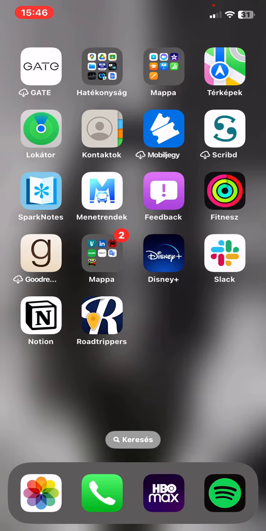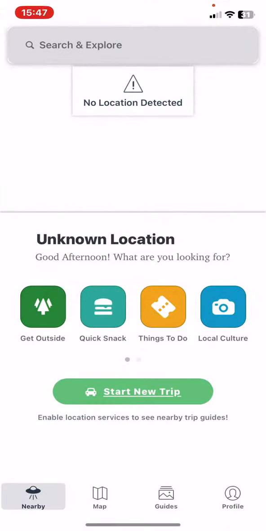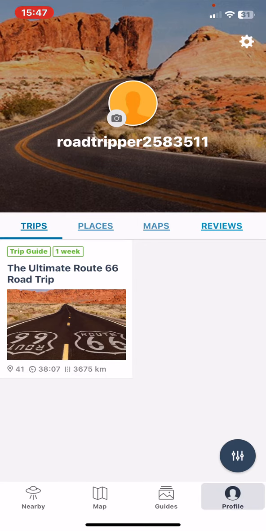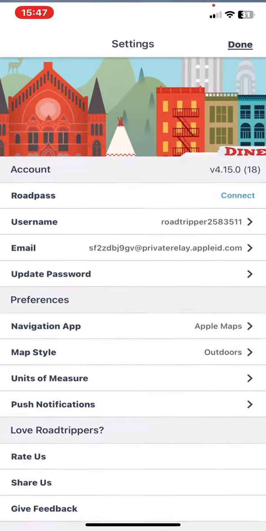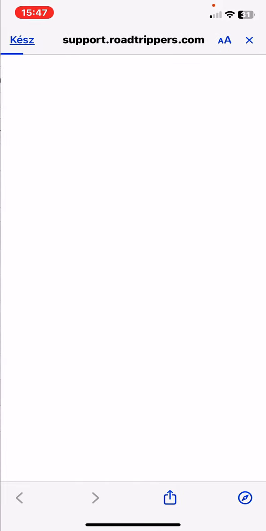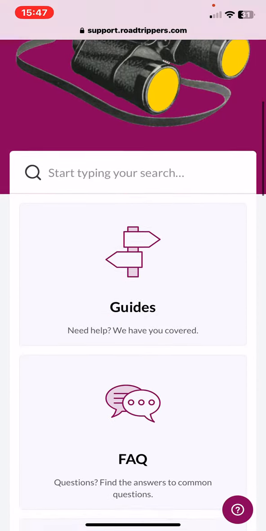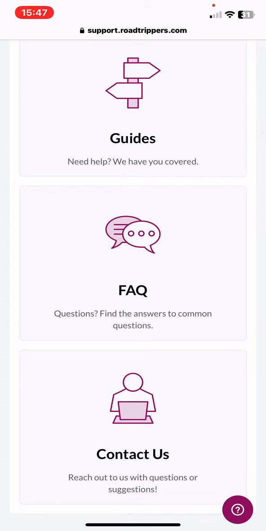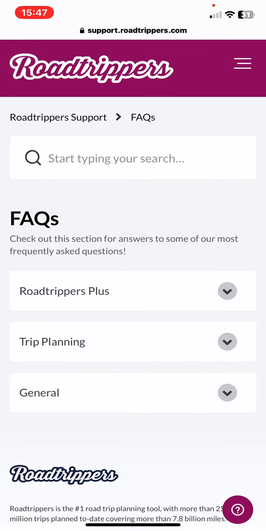First of all, open the application on your phone. And then click on the profile button at the bottom of the page on the right. And then click on the settings button at the top of the page on the right. And if you scroll down at the more section, click on the support button. And then scroll down and click on the FAQ button.